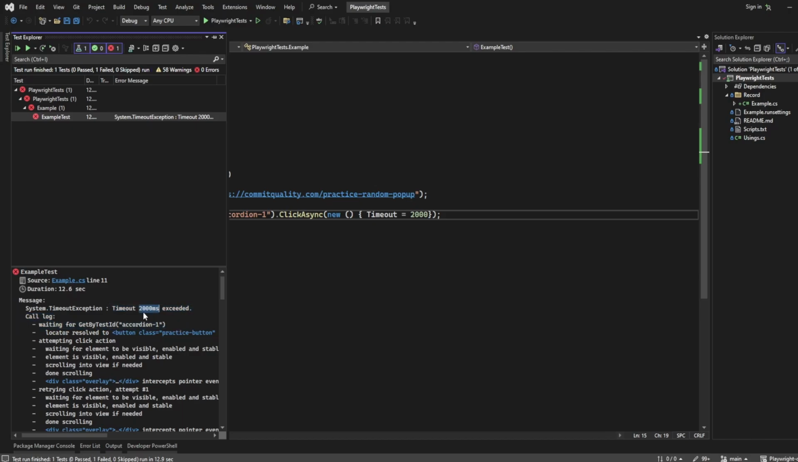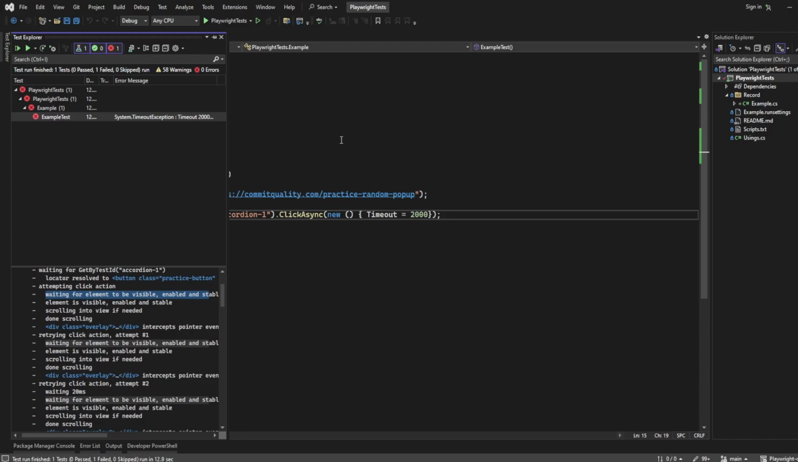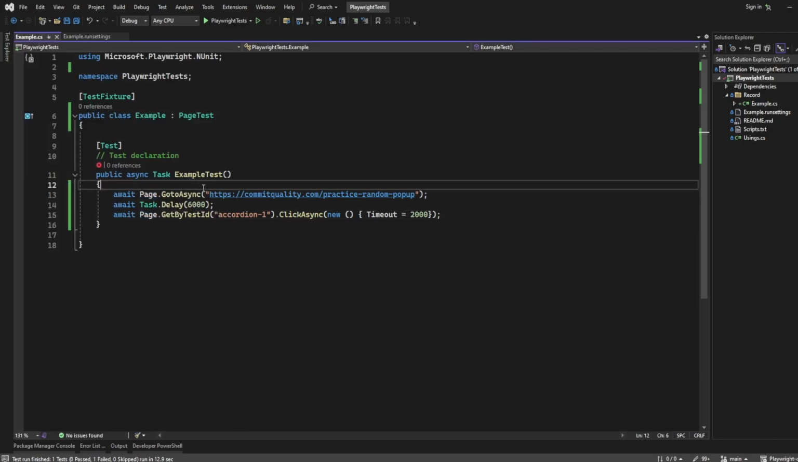But even if we had the normal timeout in the accordion, if we increased it, it's still not going to work. It's just going to wait longer. And I didn't want the video to be so long just for the basic timeout. But you can see it's trying to get the locator, found the locator, but it can't click it because of that overlay. So this is where the add locator handler comes in.